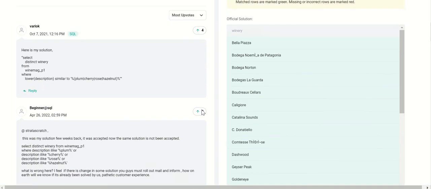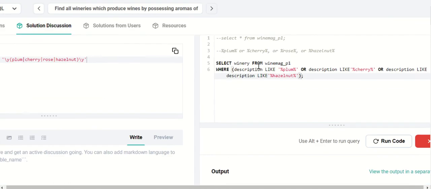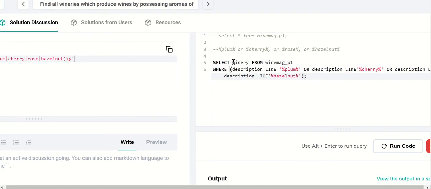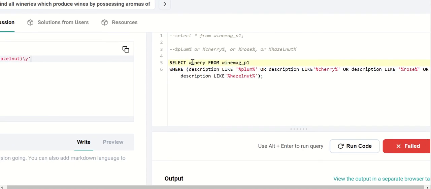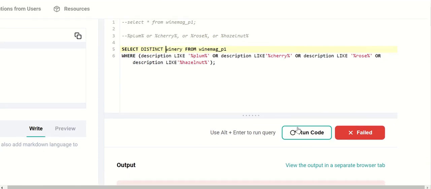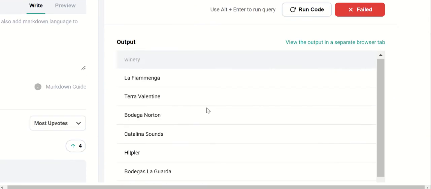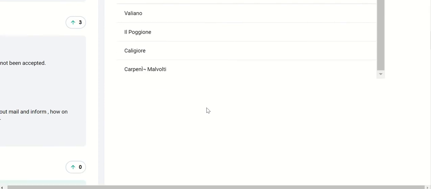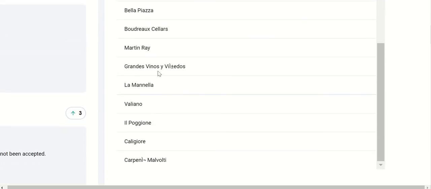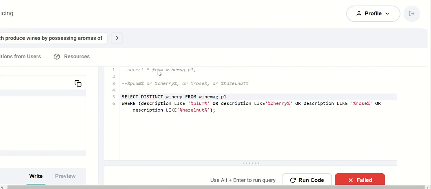Alright. I am proud of myself for not looking at the discussion board, and I'm proud of myself for predicting that writing a distinct in front was going to correct my solution. So if I were to run it again, this is what it would look like. Yeah. Good learning experience.